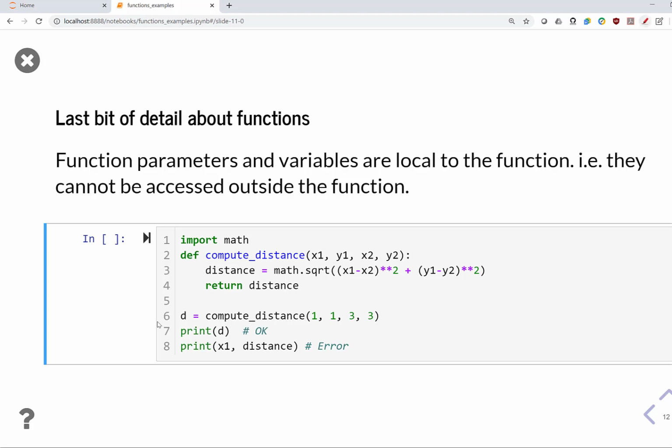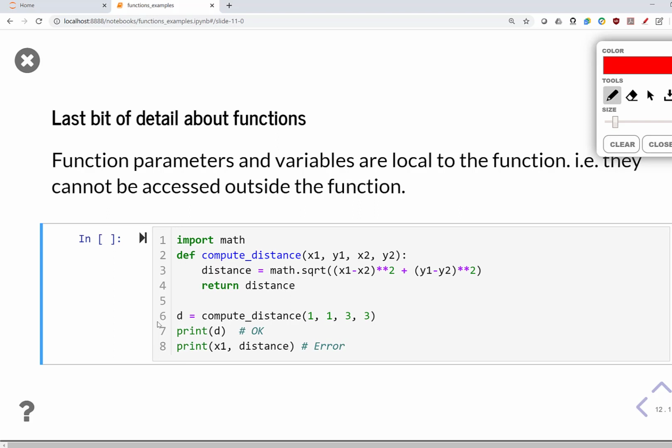So here we have function compute distance, which we've seen before, and it has the 4 parameters, x1, y1, x2, y2, and distance. So those 5 variables, parameters as well as distance, are only visible within the function. So that is their scope. That's the term. The scope of the variables is the function.